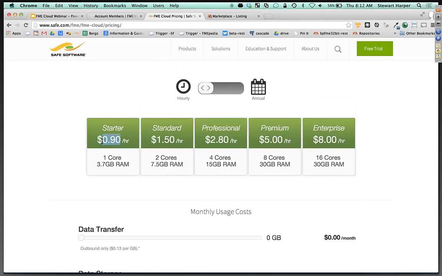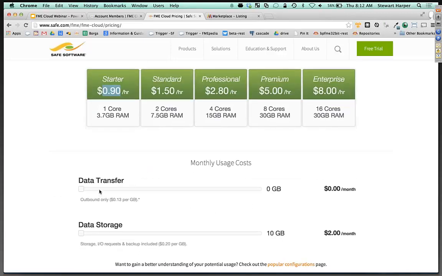Plus you've got your free credit as well, like 300 hours. And this is data transfer out. Only out. Any amount of data you want in is free. If you move 2 terabytes out in a month, that would be $260. So pretty darn cheap. And in is free.